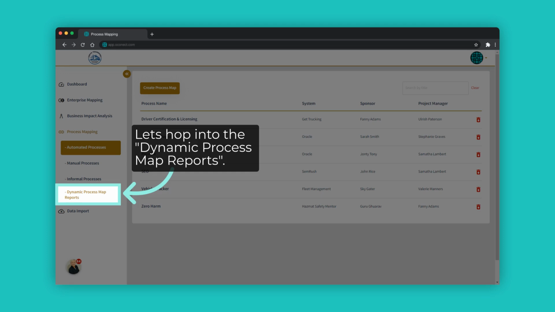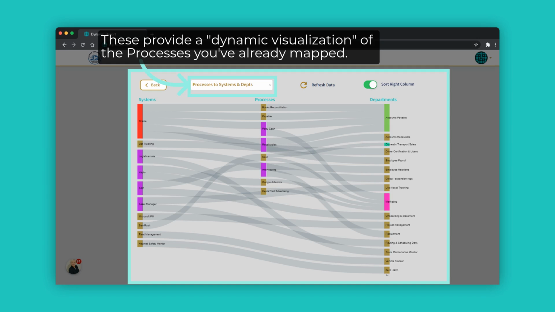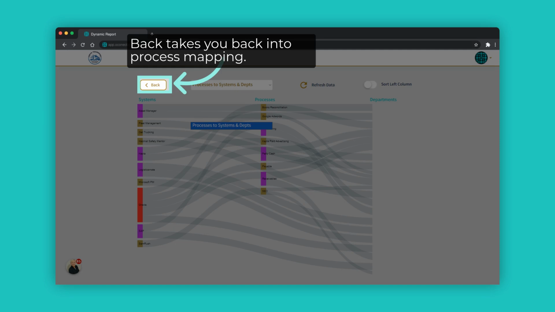Let's hop into the dynamic process mapping reports. The Sankey reports for process mapping give a very good overview of how your process is mapped. Again, we can see how processes are connected to systems. Clicking the back button will take you back to process mapping.